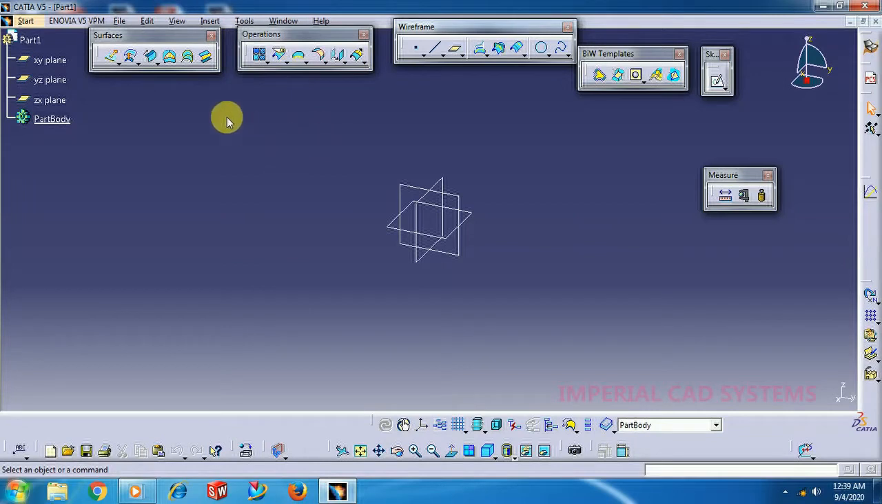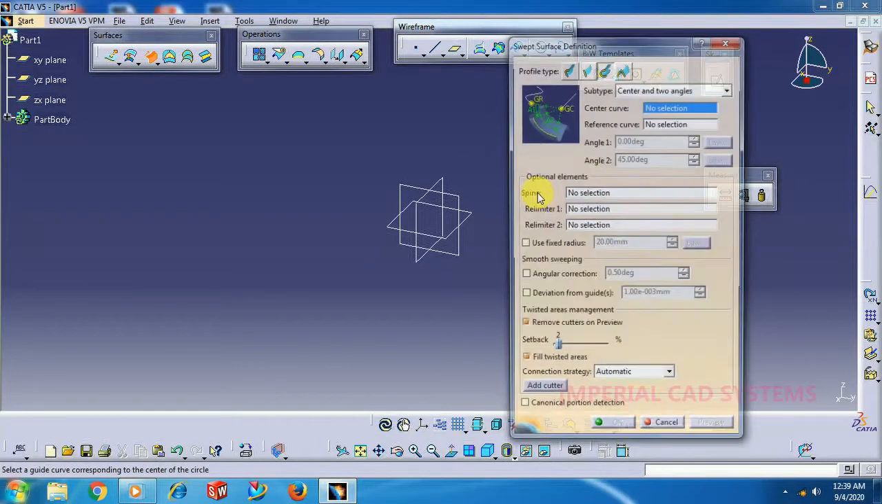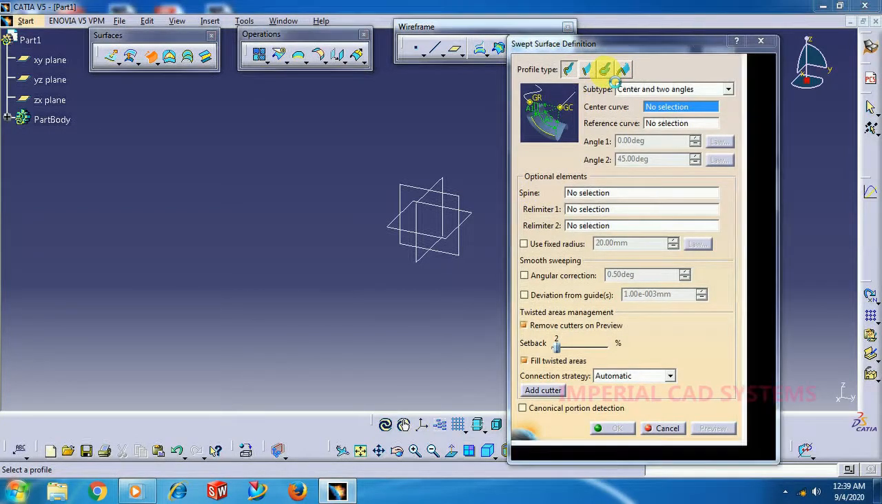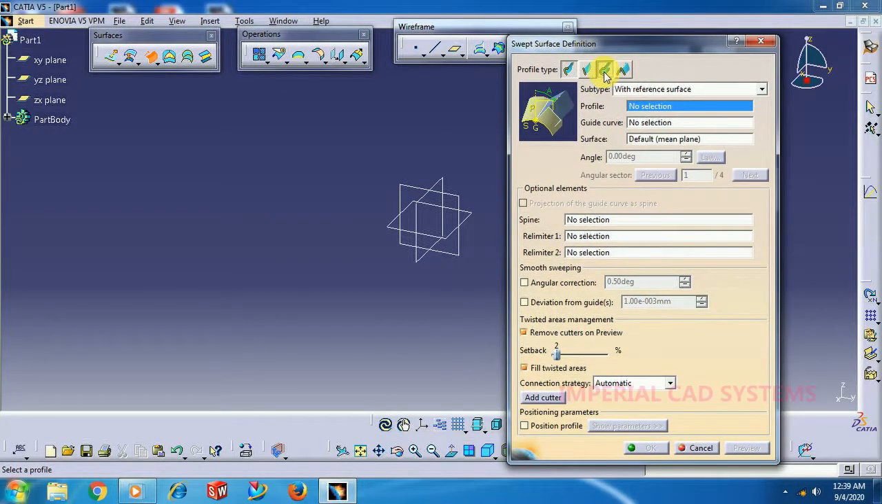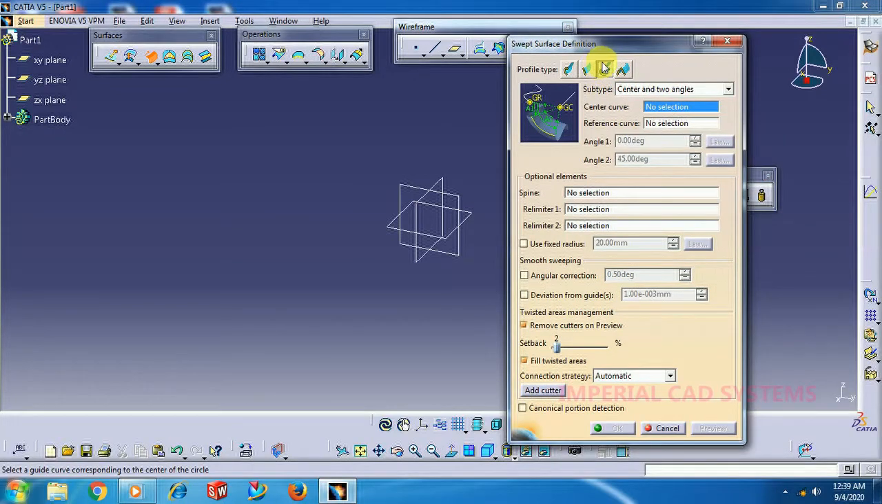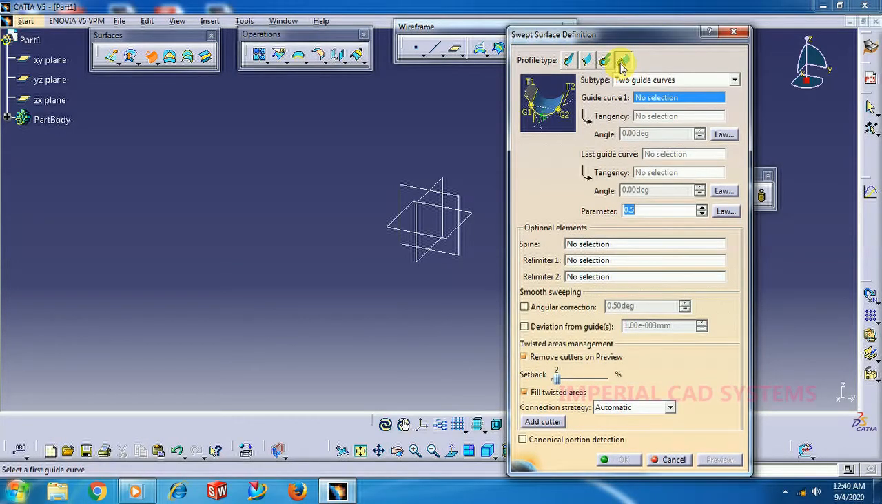In my previous video, I explained the option in sweep, that is circle, center and two angles. Now I will explain another sub option in this sweep command. Get into conic.